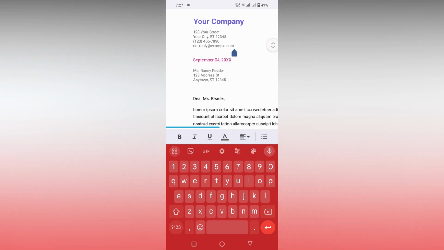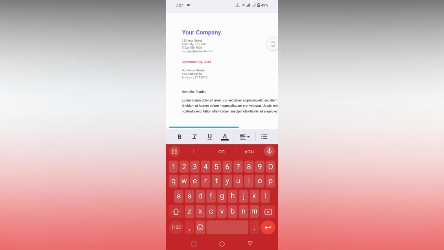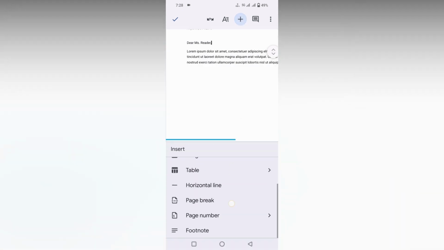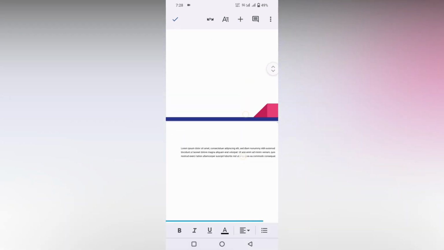So click on the plus symbol and just create a page break here. So now there will be 4 pages.